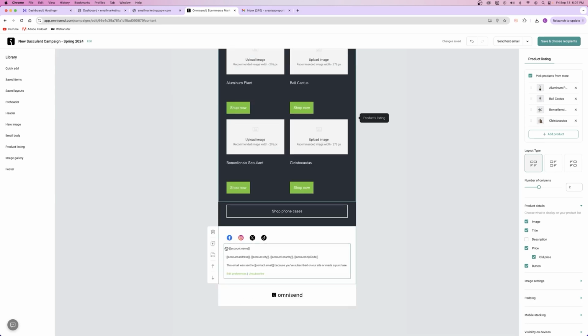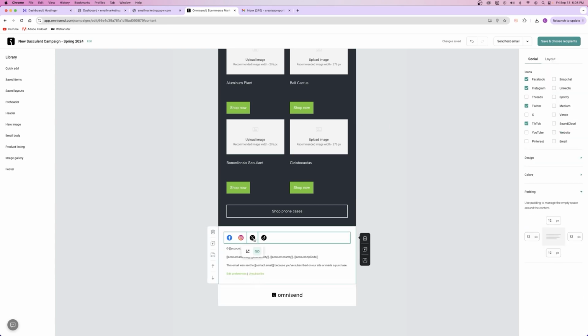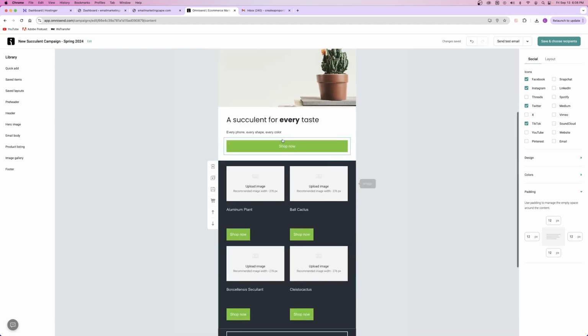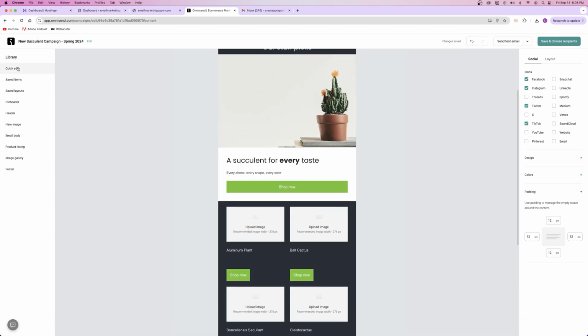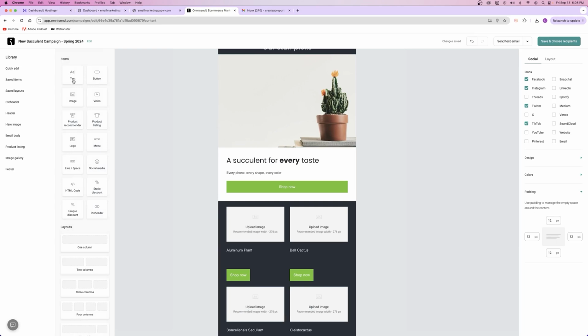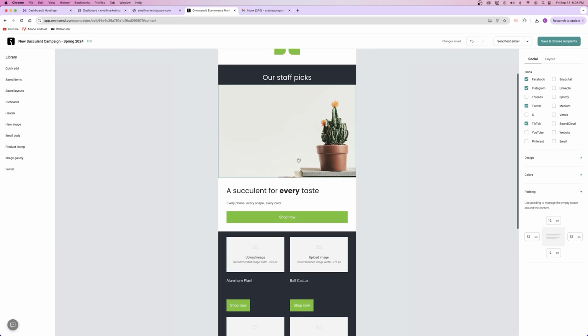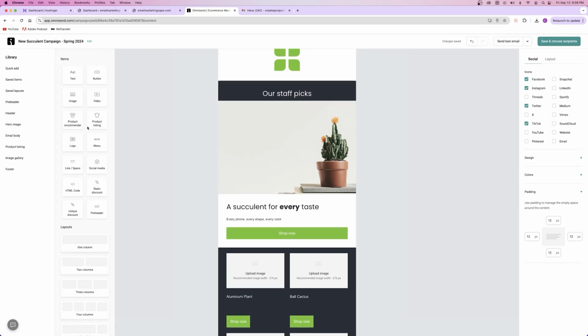And then down here, you'll see a whole bunch of short code where it's automatically pulling your account name, your account address, your account city. This email was sent to your contact email right there. That's all short code. Don't touch it. But you can touch your social icons over here if you want to, and you can choose which ones to add and which ones to remove. So once you guys are done customizing your email, if you want to add something, of course, just go to quick add and you can add more text, more images, a product listing, a product recommender. You can add another menu. So if you wanted that menu back, you can just add the menu right here. You can add so much stuff.